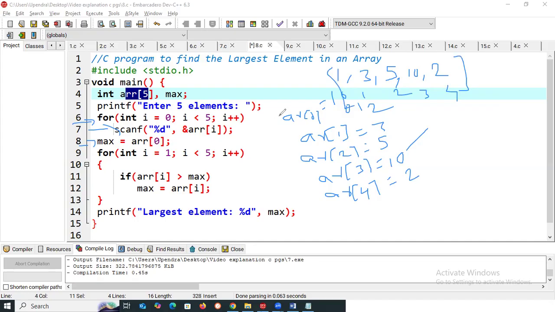Initially I'm taking max equal to ARR of 0, which means 1, students. So max is initially 1. Now I equal to 1, and 1 less than 5. ARR of I means ARR of 1, which is 3. So 3 greater than max? What is the max value? 1. So 3 greater than max, the condition is satisfied. Max value will be ARR of 1, which means 3.